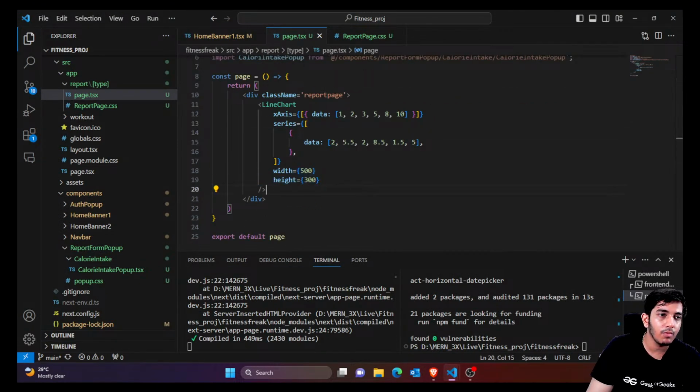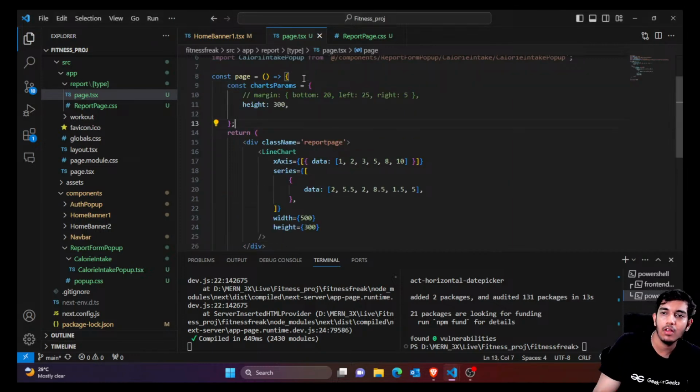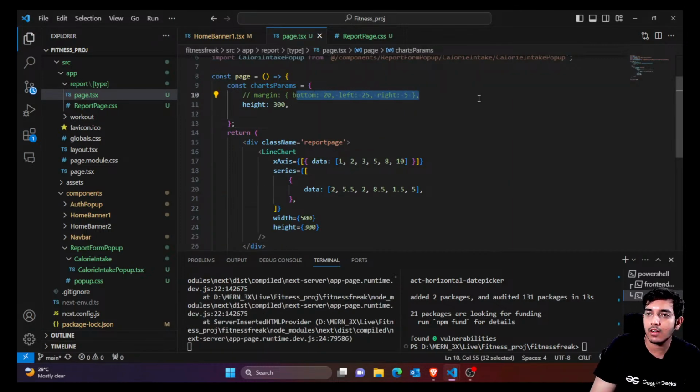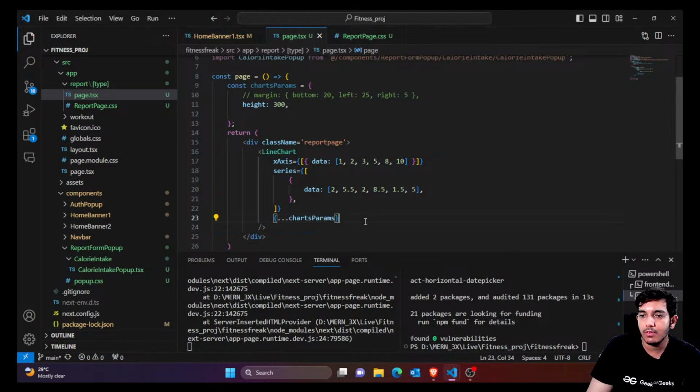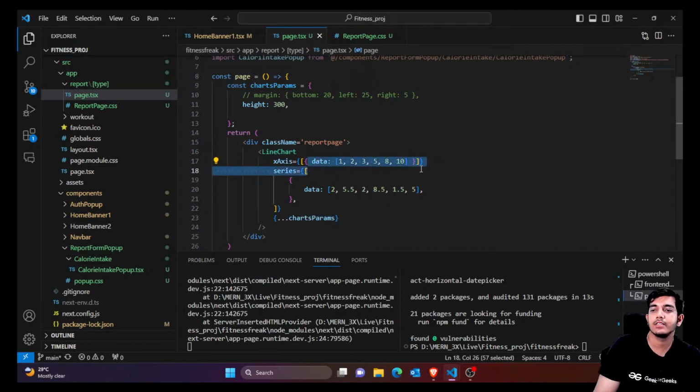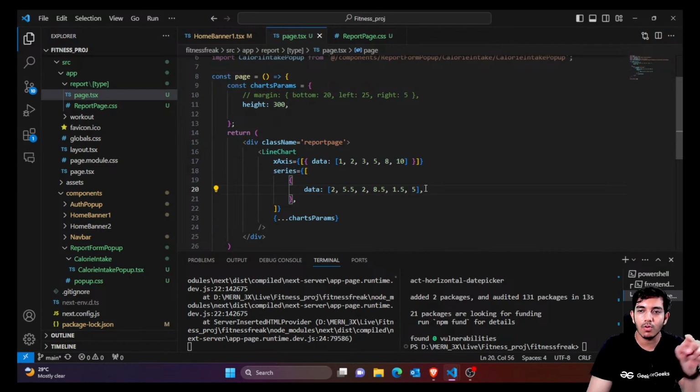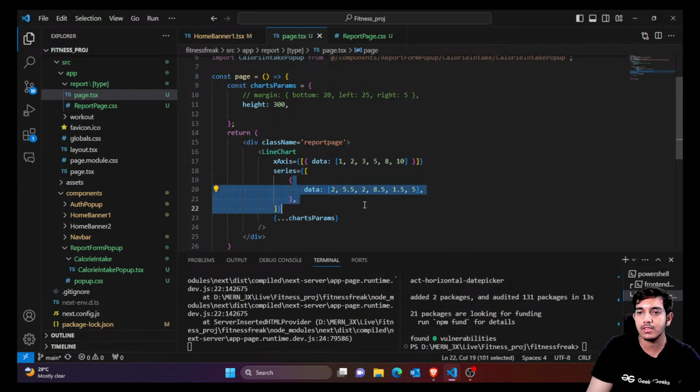I've simply pasted it, and you can define the width and height as per your demand. What I'm going to do is define chart params here at the top. We don't need any margin, so I've commented it out, but if you want, you can add it. Instead of the details, we are simply going to call chart params. It's the same thing, but I've saved some space. Now we are going to talk about the x-axis, that is this part, and what is the data inside the graph. It would be inside the series.